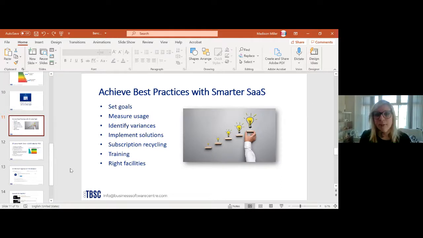So how to achieve the best practices with Smarter SaaS. Now, of course, I did go over this a bunch of times already, but setting goals is an absolute must. You can't just keep doing the same thing over and over again.